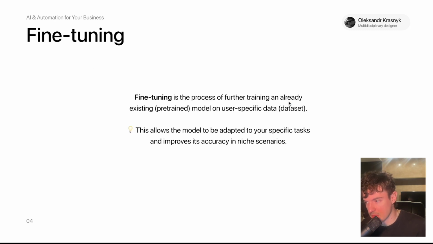It applies not only to images, but can also relate to language models. It is a process when we further train an existing pre-trained model using our own background datasets. It is called a dataset. This allows the model to adapt to the specific tasks of the project, improving accuracy for a particular direction.